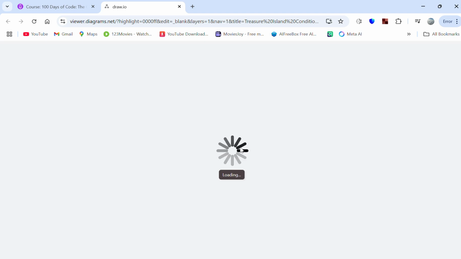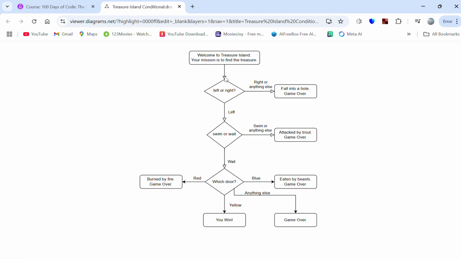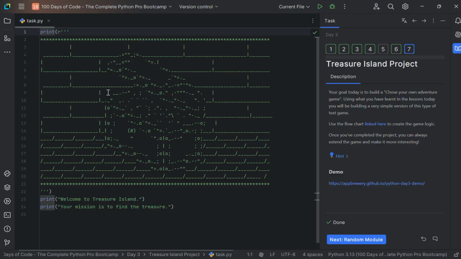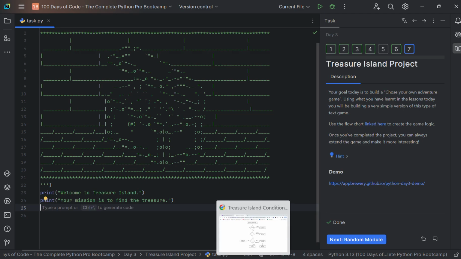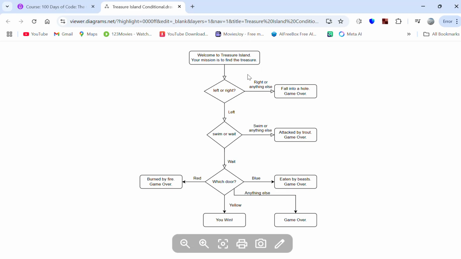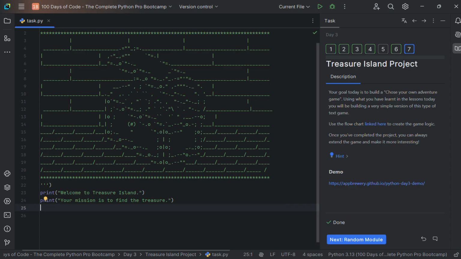So this is the particular flowchart I'm going to be using for this project. I'm going to start from here. I think I already have this one as part of my course stuff, so I'm just going to start from the logic. If the user chooses left, right, or anything else, they fall into a hole. So that's what I'm going to start with.